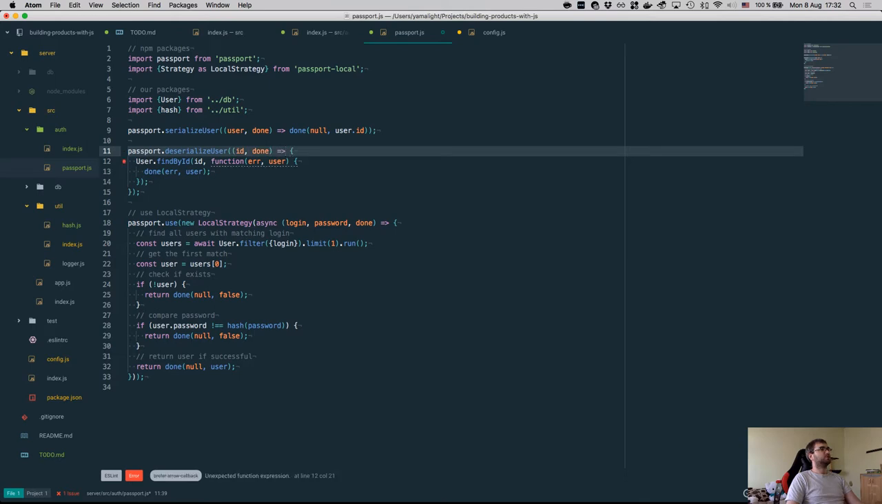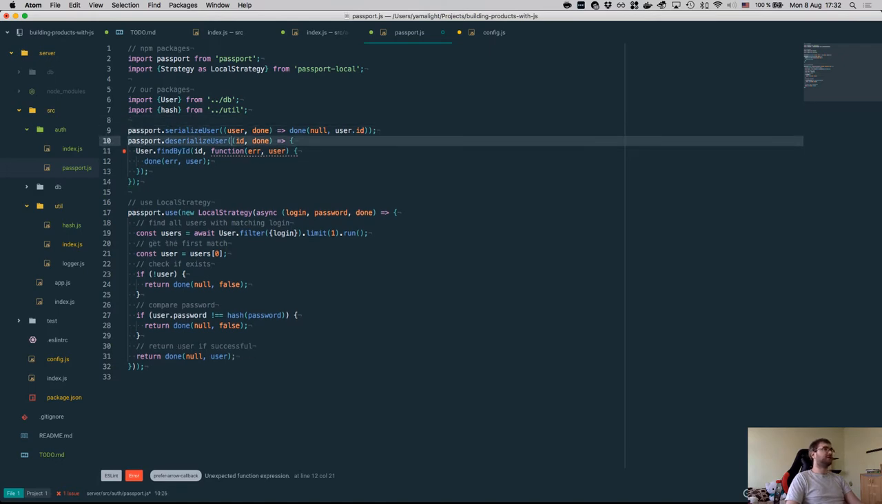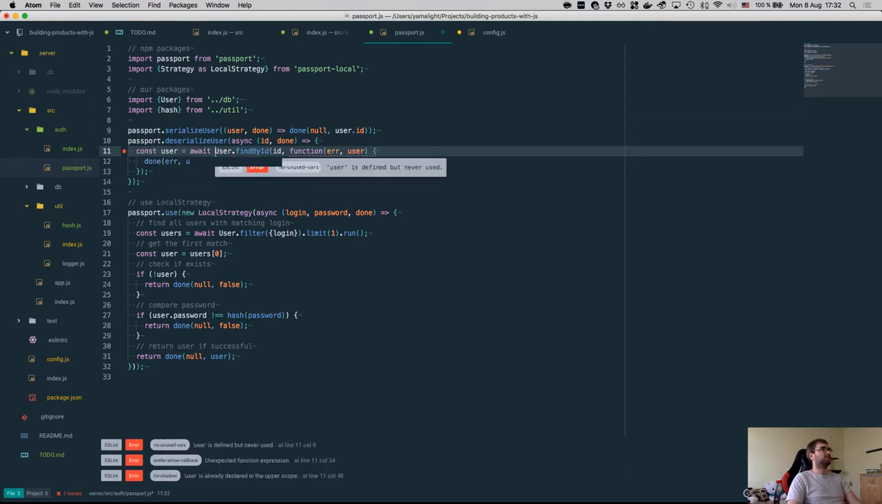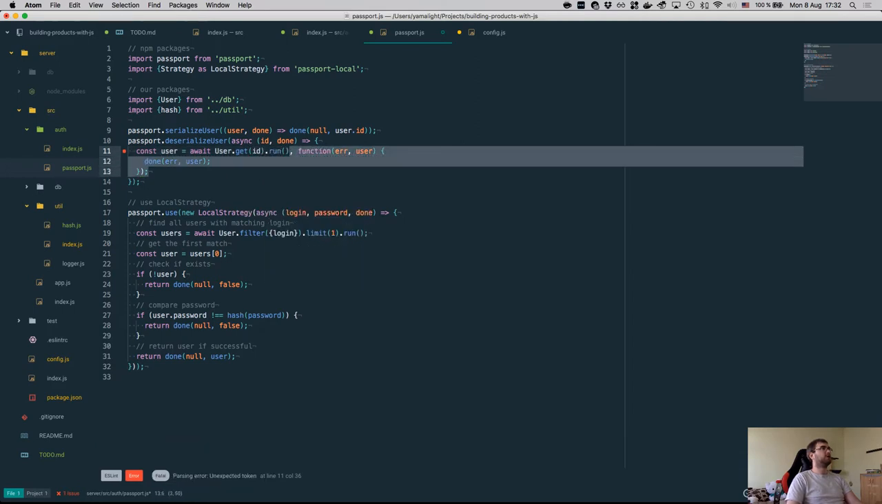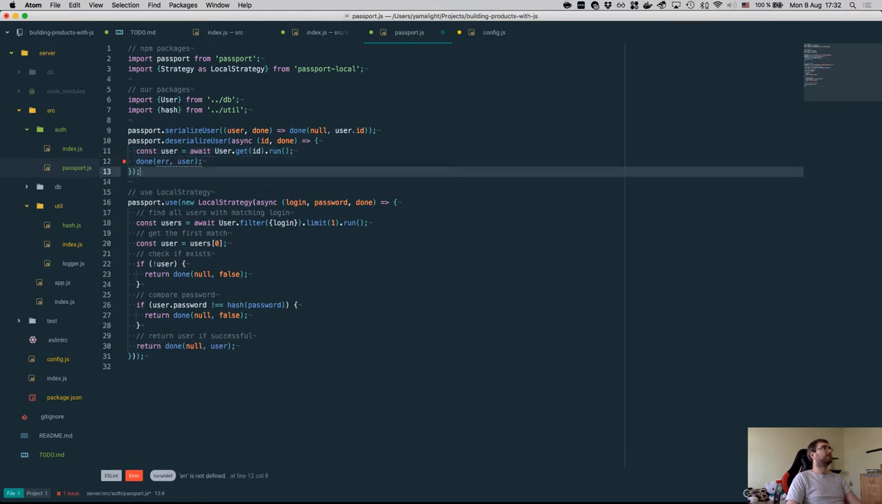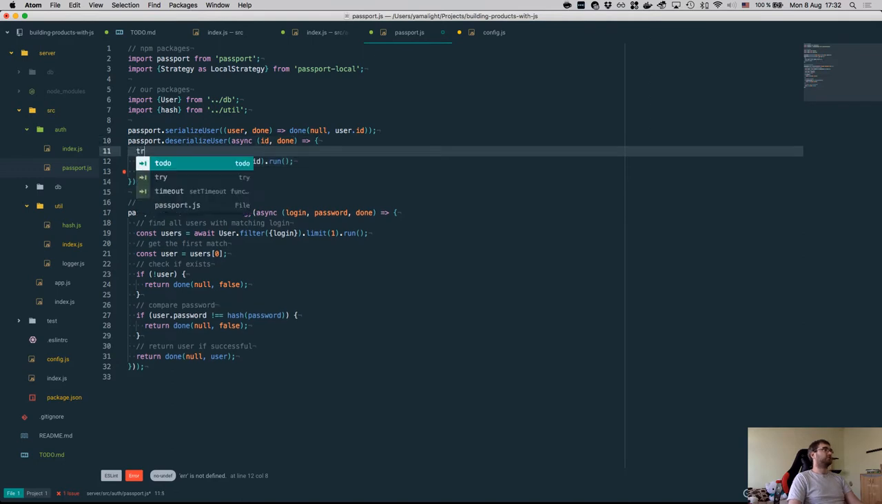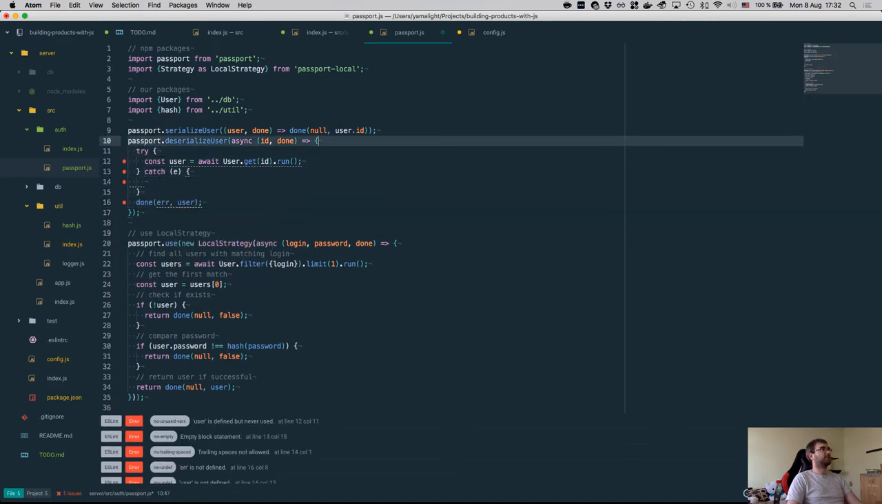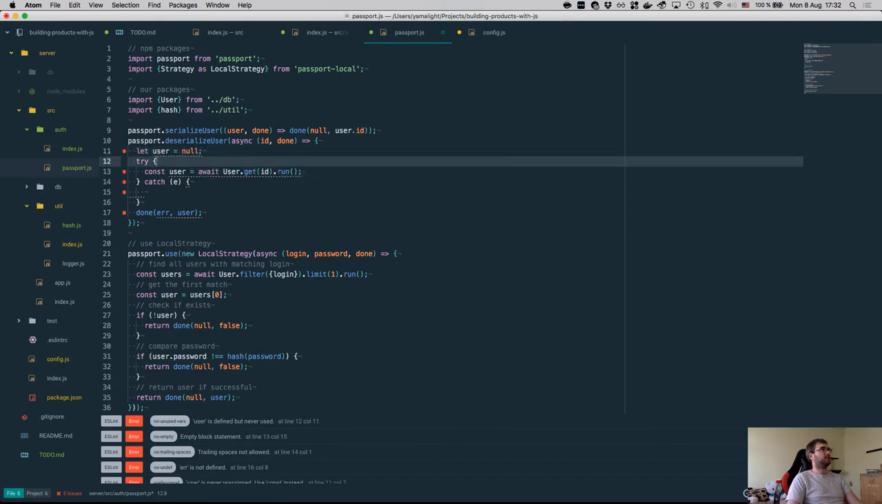Serialization to ID is straightforward. We just take the user ID and return it. That's it. Deserialization from ID is a bit trickier. So we're going to again do an async function. Const user await user get ID run. So this is going to be our user. And once we get it, I think we actually should do a try catch here because it can fail. For example, if the user doesn't exist, I'm going to say user equals null.